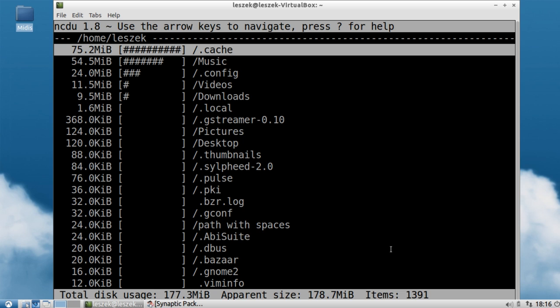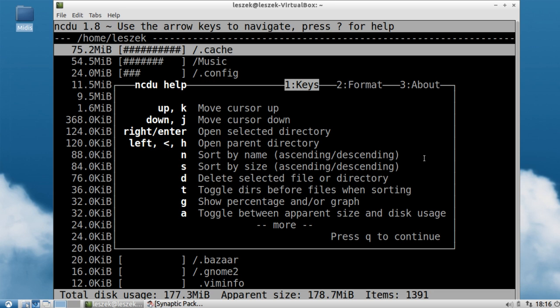And then you have some other options. For example, you can press the question mark button on your keyboard to show some options, for example how you can move around. As you can see, it also has the VI controls to move around. You can open the parent directory. You have sorting options, sorting by name, sorting by size, just like in a file manager. You can delete stuff just like I did with the D key.